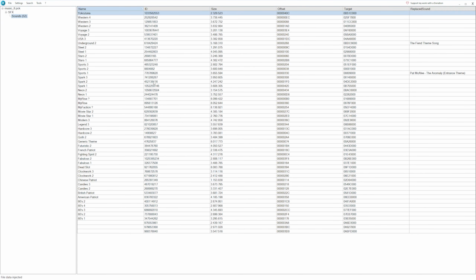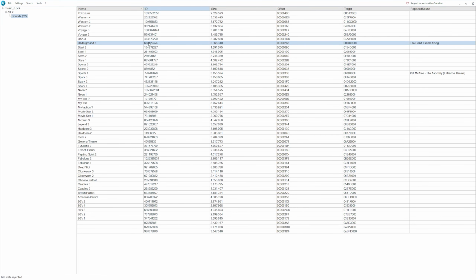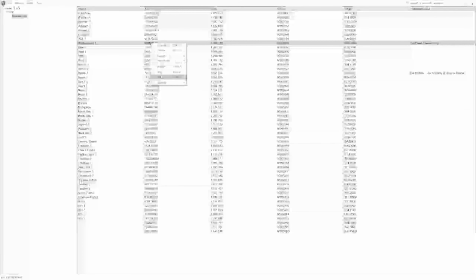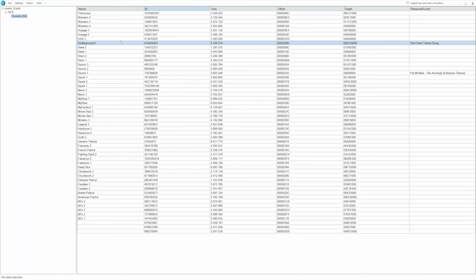file data injected. So now we can test that out. Highlight Underground 2, right click, play. All right, as you can hear, it has been injected successfully.